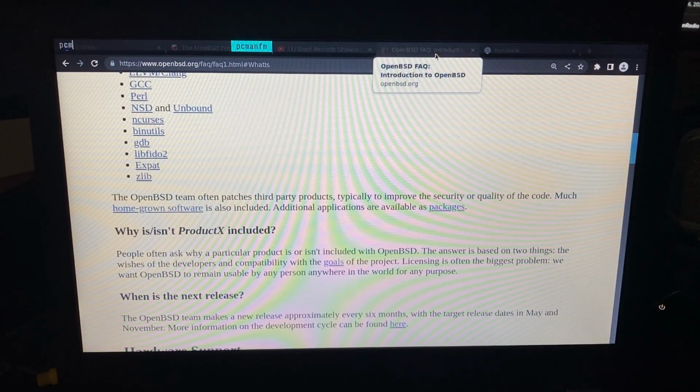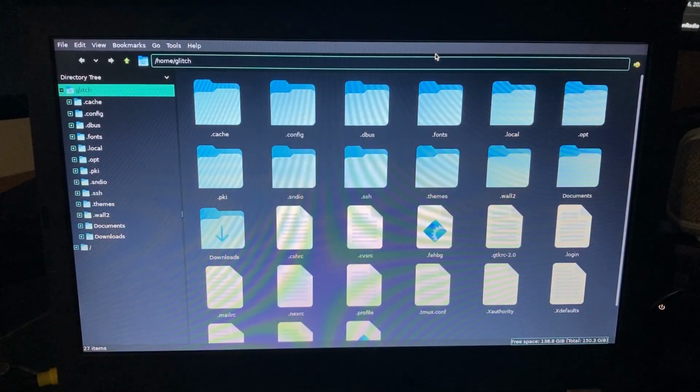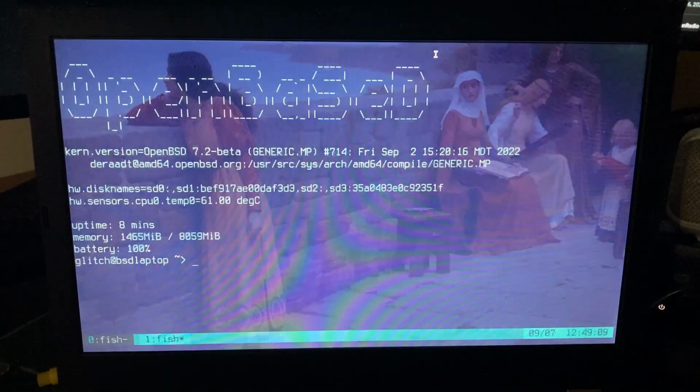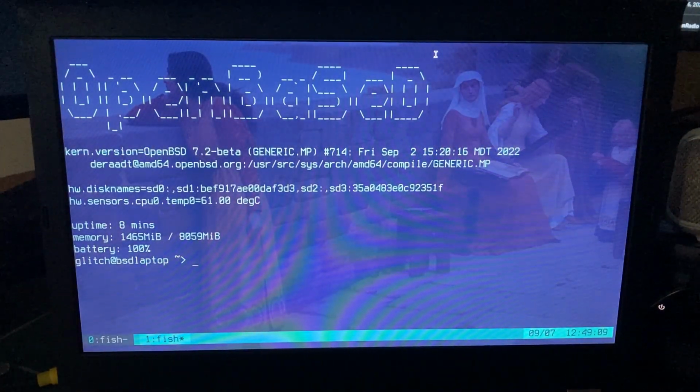We can check PCManFM, and then of course the file manager, and of course let's see, the terminal. And you can see how it's a very simple system. It's very functional, very usable.